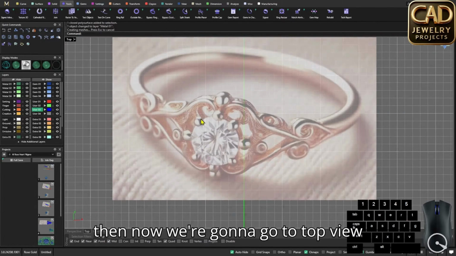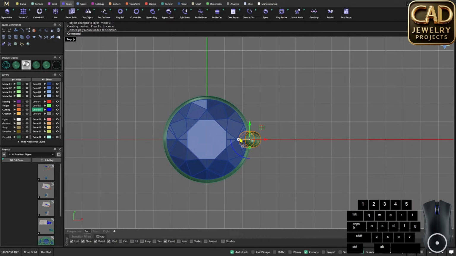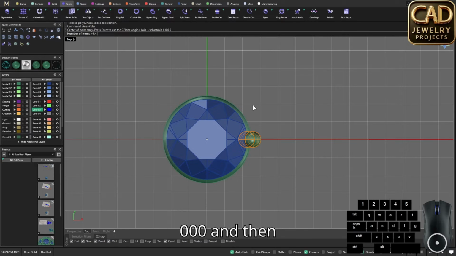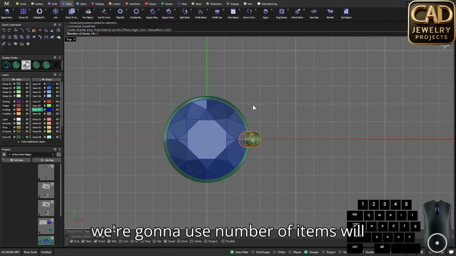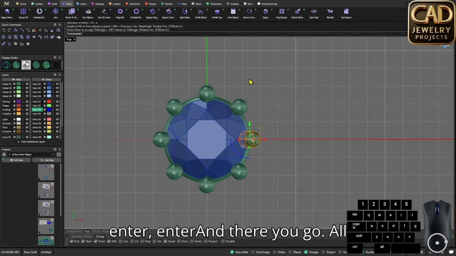And then now we're gonna go to top view. From the top view, we're gonna use polar array, and then the center will be F4 or 000, and then number of items will be 8. There you go, type 8, enter, enter, and there you go.